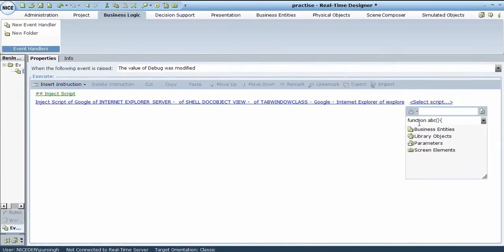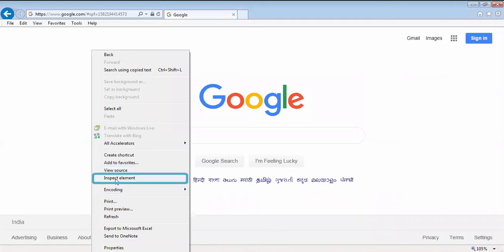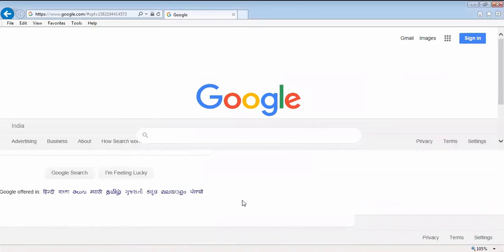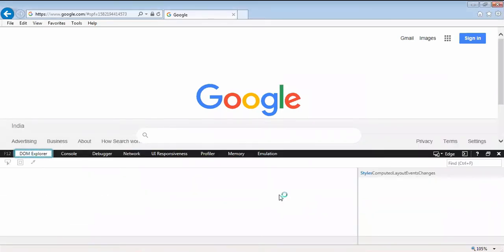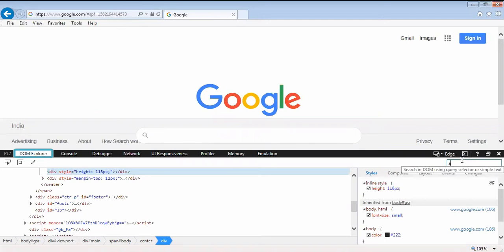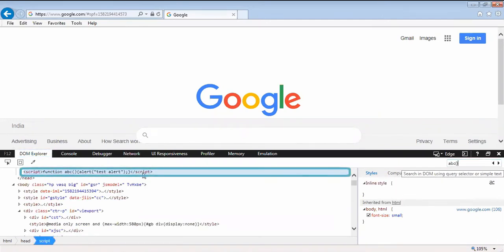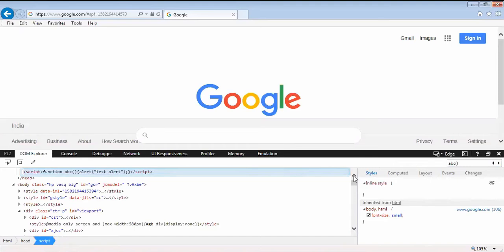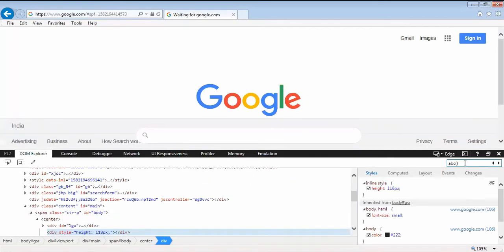Click Select Script to enter the code to be injected into the document. For the demonstration, we'll use the Simple Alert function. We can test the injection by observing the function in the DOM Explorer. As you can see, the function appears in the HTML code, which means that the script injection was successful. Note that after refreshing or closing the page, this function will no longer exist.